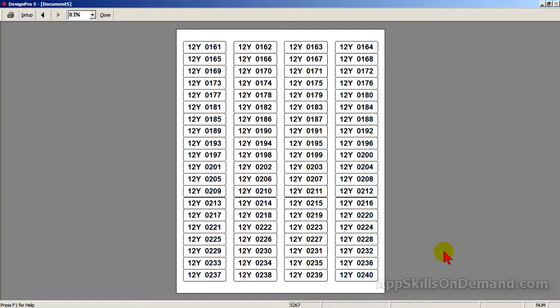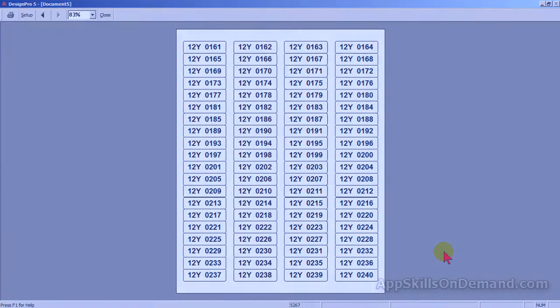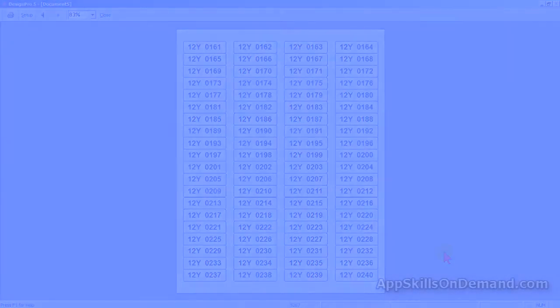Next, we'll study barcodes. In fact, it's possible to combine the serial number and barcode tools to create sequential barcodes.